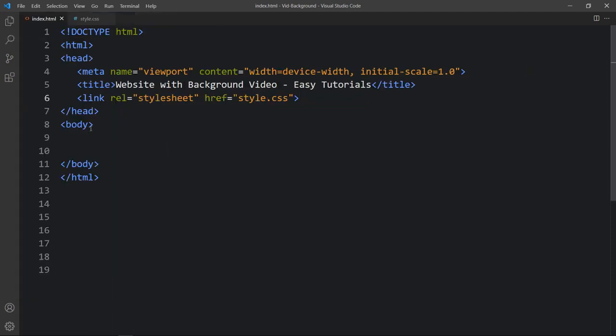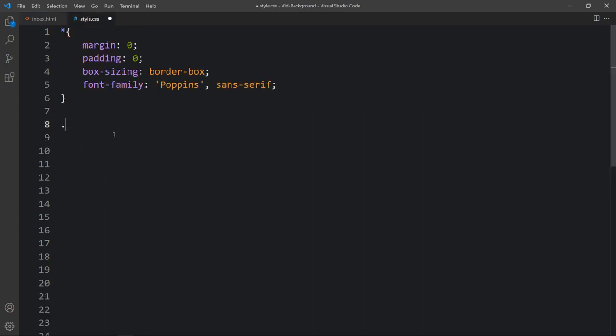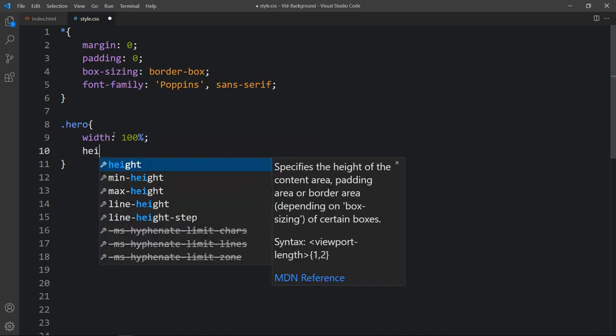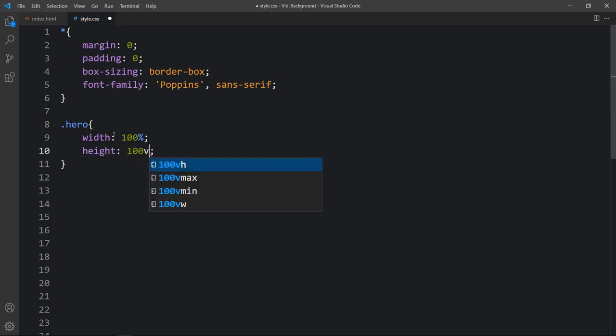Next, we will add code in the body tag that will be displayed on our web page. So in this body we will create a div with the class name hero. Next we have to add the CSS, so just copy this class name, write it here, and here we have to add width and height. So the width will be 100%. Let's add the height 100 VH.